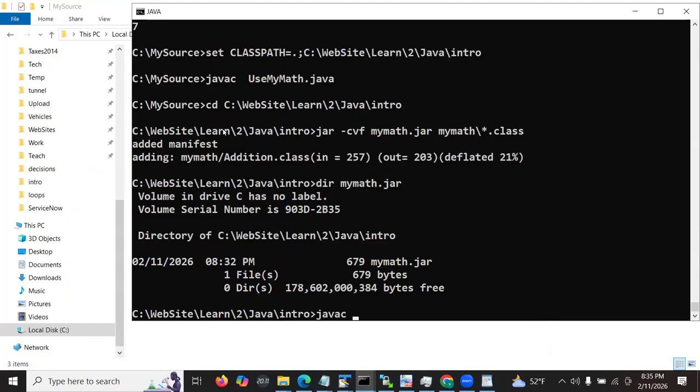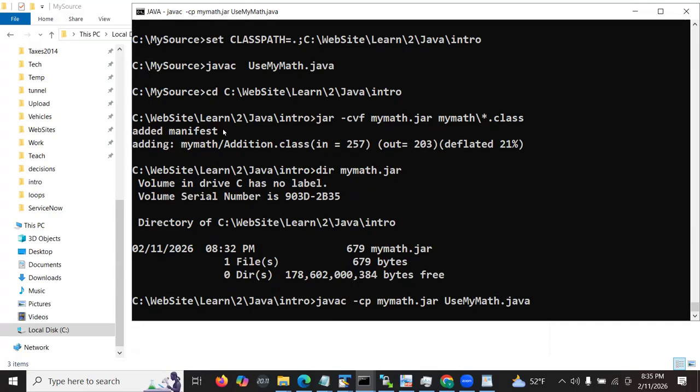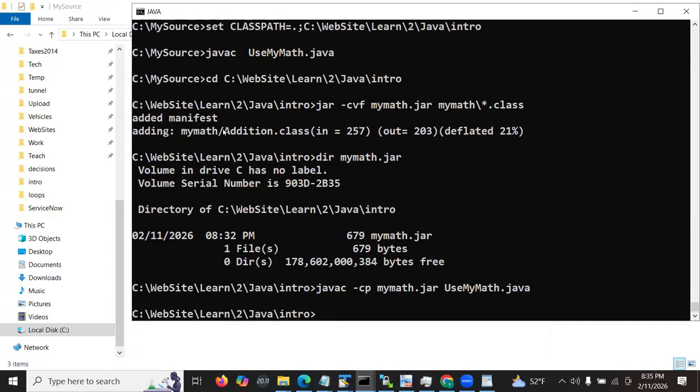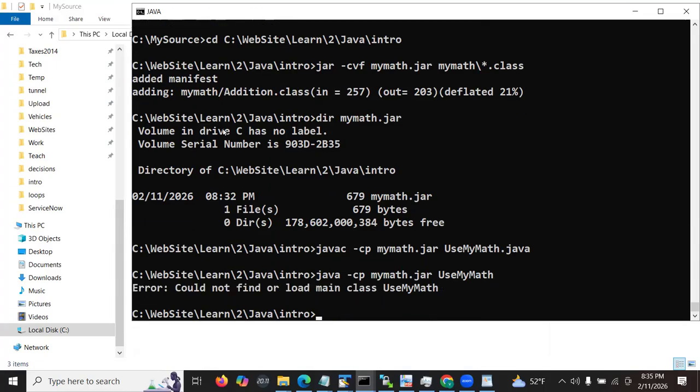Again, I use the -cp command and I can specify the jar file and then put the name of my usemymath. And it compiled it without any issues. Usually, if something gets compiled, we can run it. I use the same strategy with the Java command, take out the .java, do the -cp, and it's utilizing, oh, could not find or load main class, usemymath.